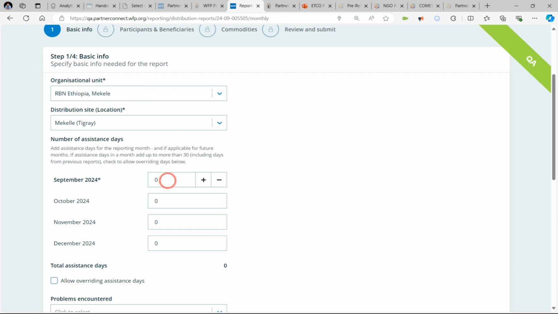Then the number of days. This is the number of days the food is intended to last. Let's say the food is intended to last 30 days, and that's something agreed in the FLA with the partner. So the partner should know the number of days that the food that was provided is intended to last.